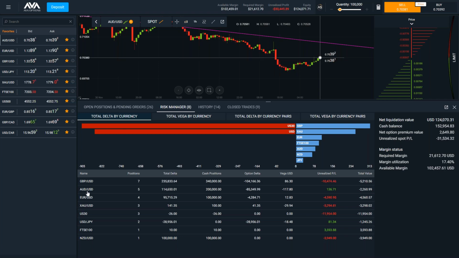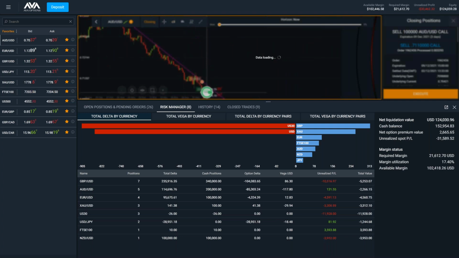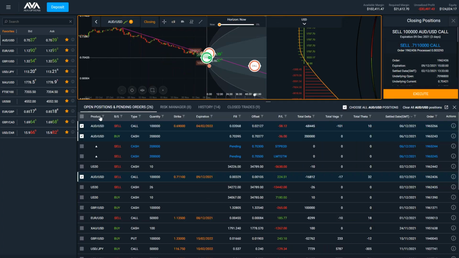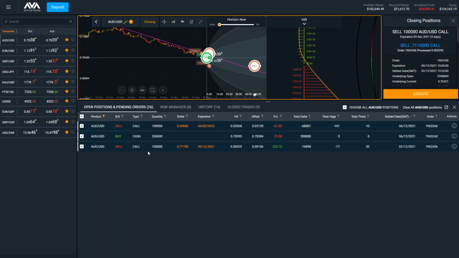Let's look at the positions. If I click Aussie dollar, when I go to open positions, it will highlight my Aussie positions. We can filter it like this. I'll choose Aussie dollar. We've got 3 positions. We've sold a call on 100,000. We bought cash just now on 200,000. And we also sold calls on another 100,000. That's a trade that we did a while ago.